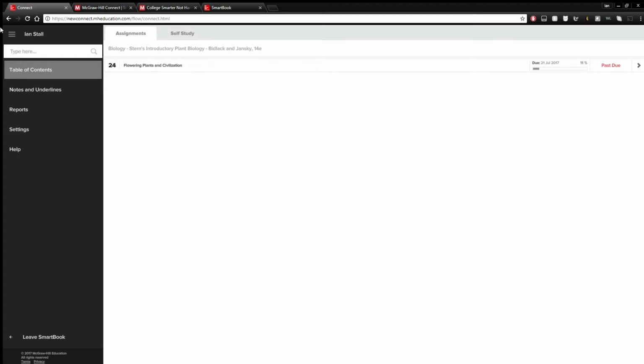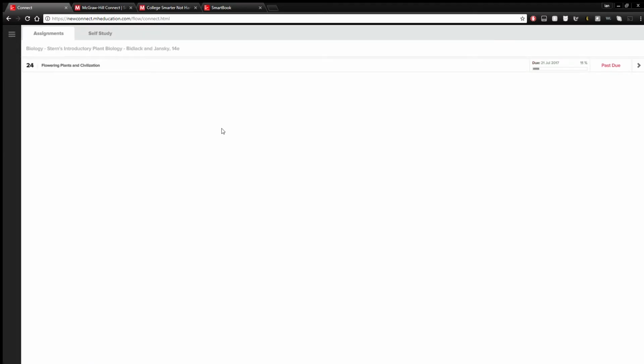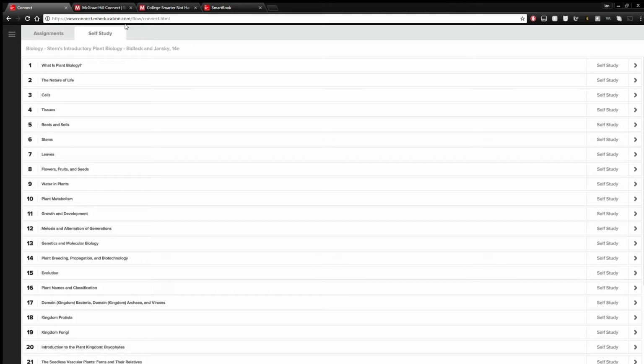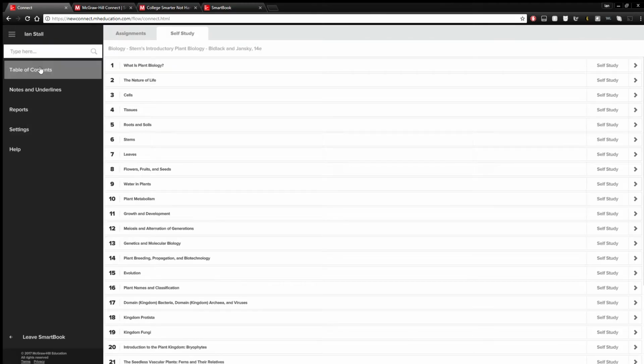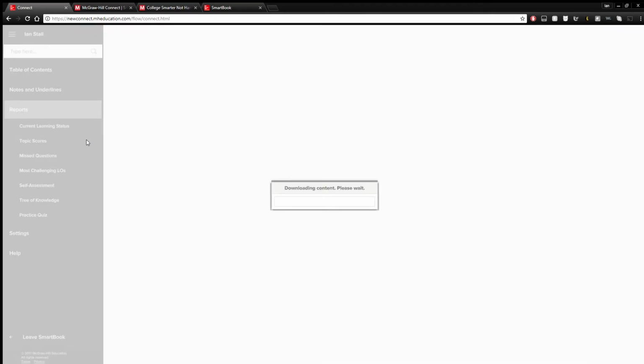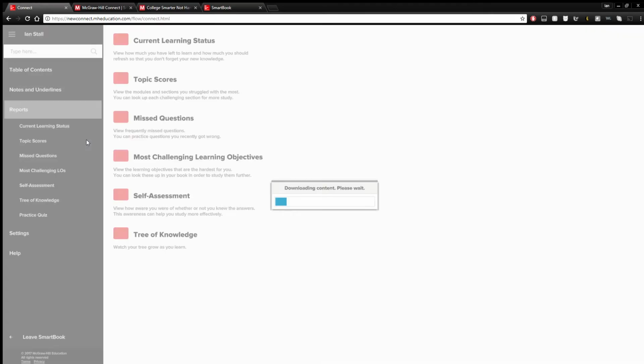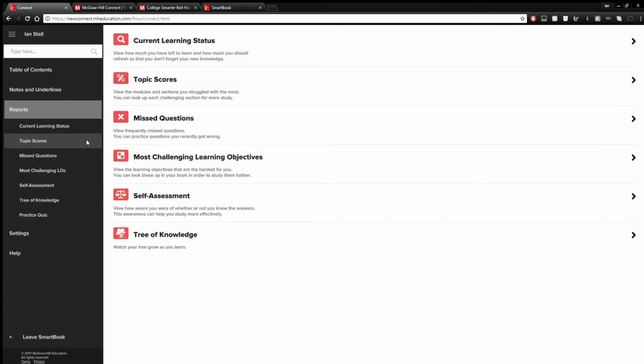going through Smartbook. Now, when you first get into Smartbook, maybe you come to your Assignments tab, Self-Study, maybe you're in the text itself. All you need to do to access the reports is click on this upper left-hand icon to bring up your navigation window and click on Reports. While this loads, do know that we'll be covering almost all of these reports in subsequent videos.